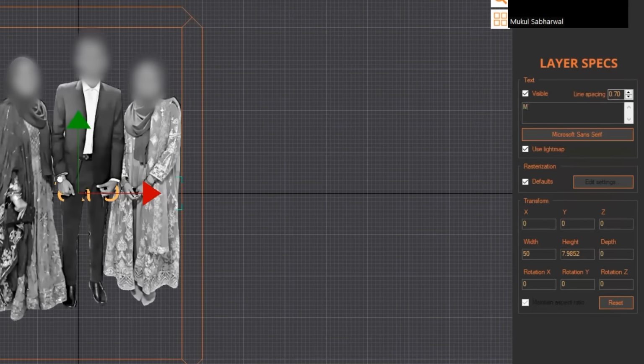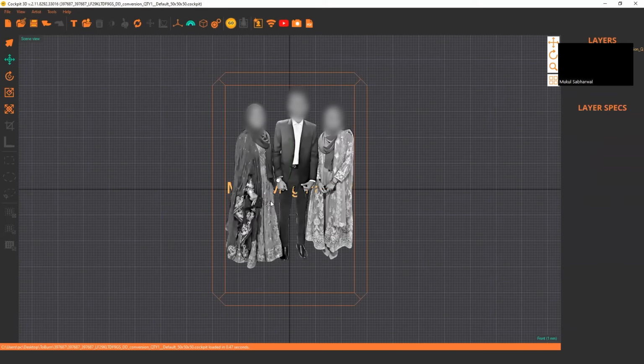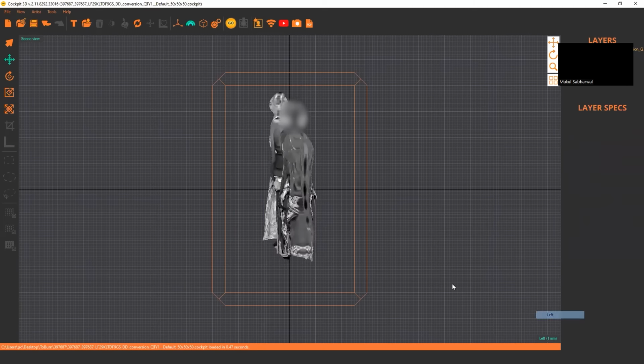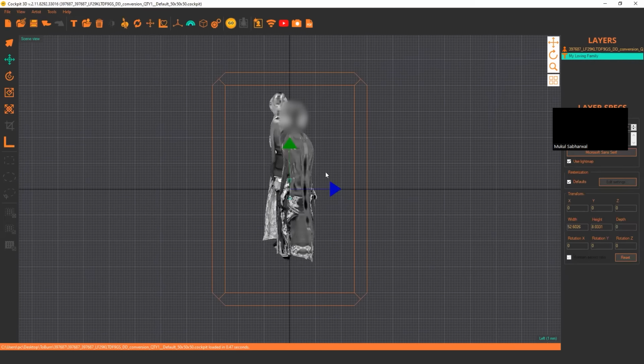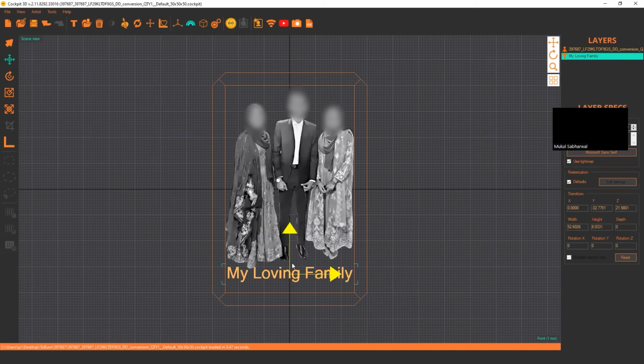Put any text you want. I'm putting it my loving family. Now click outside and it will automatically paste it here. Now to make it visible, just adjust its position, click on left and then click on the text so that you can select it.